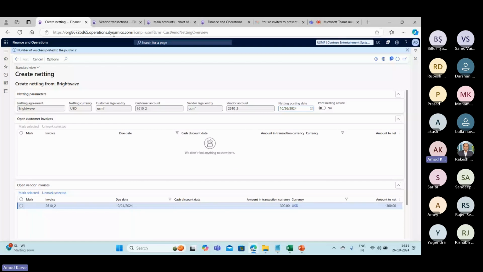Okay, so now if you observe in the below section, open customer invoices. Now there are no more open customer invoices because in the example or use case we took, 1200 USD was our customer open invoice and 1500 USD was our vendor open invoice. So by going by the netting principle or fundamental, minimum of the two amounts, right? 1200 will be my netting amount. So that will be considered as my netting amount when the transaction is posted. So based on that, open customer invoices are nothing now because that 1200 netting amount would have settled that particular invoice, and now 300 remains as balance against the particular vendor. So that can be seen in this screen.